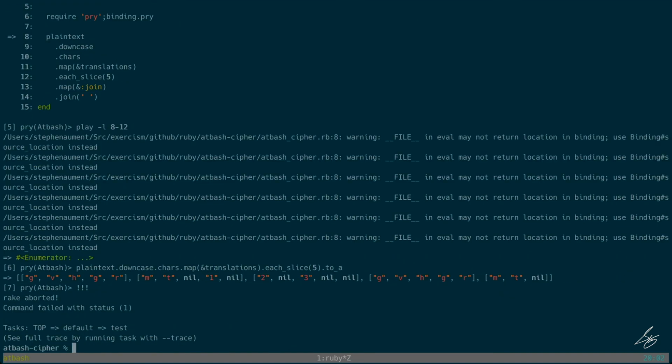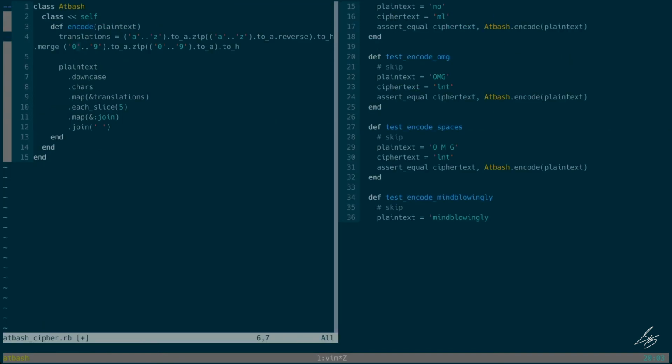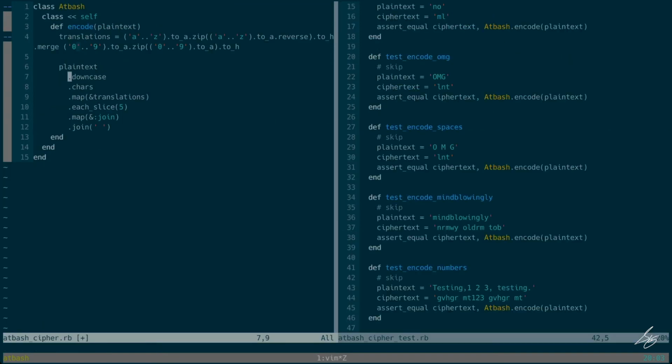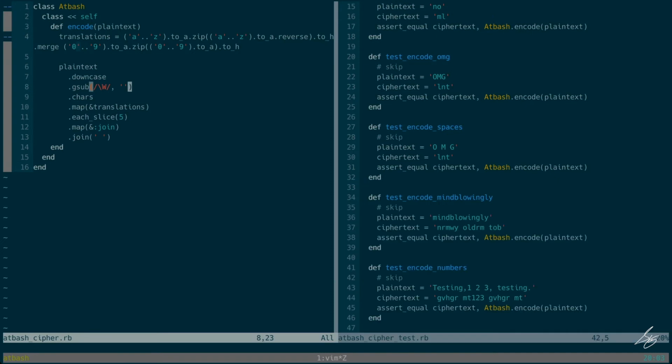So what I actually need to do is one more set of normalization here on the way in. I want to gsub any non-word characters with nothing. I think that's what I want to do, because we're supposed to get rid of punctuation and spaces. There we go. All right, keep going.